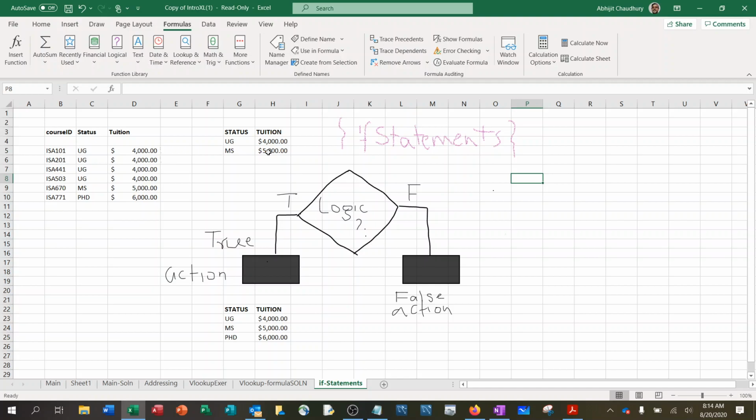So just like the VLOOKUP, we are going to be using an if statement formula. And the way I'm going to write it is like this. The first element, that is C5 equal to UG, is a logical statement. It is either true or it is false. For instance, in this case, C5 equal to UG will prove to be false. Now, when it is true, I put the value 4,000. When it is false, I put the value 5,000. And so I use this formula.